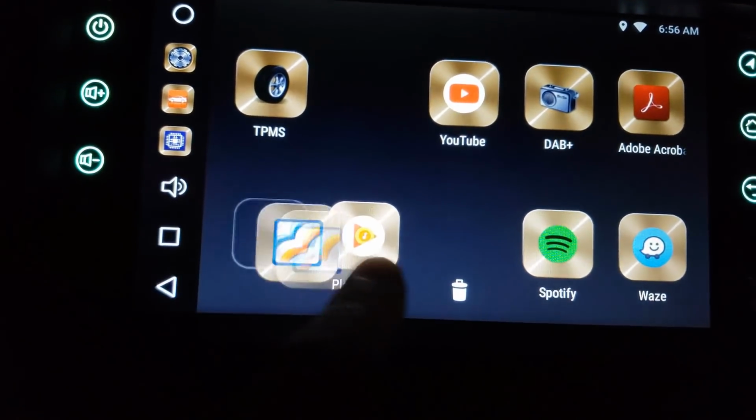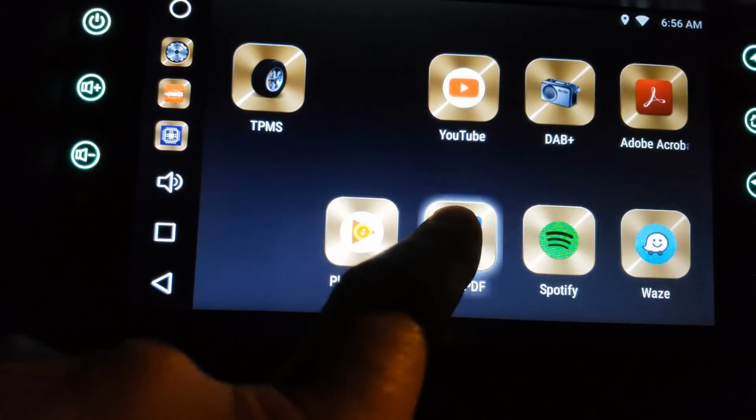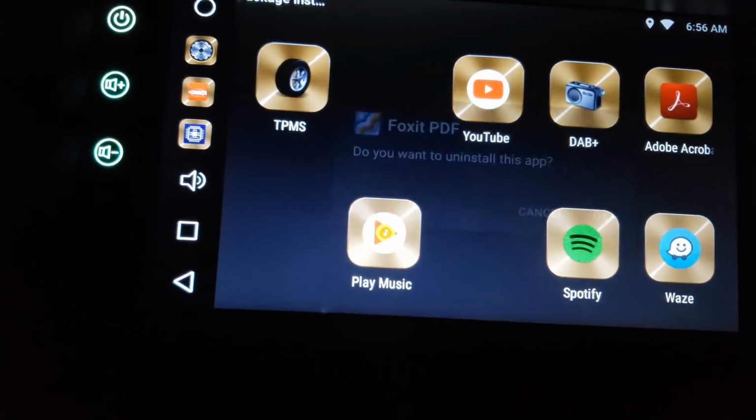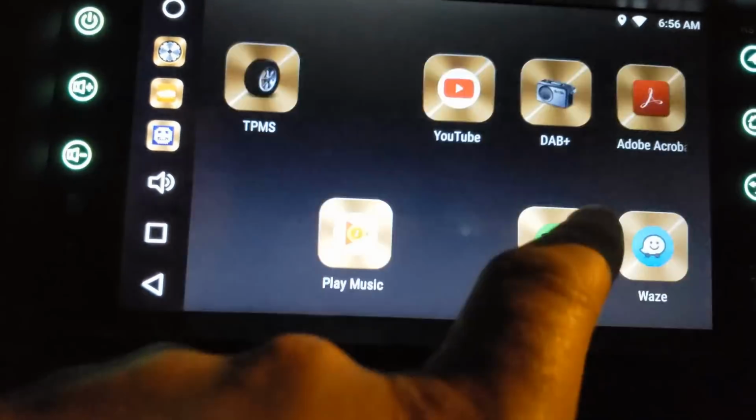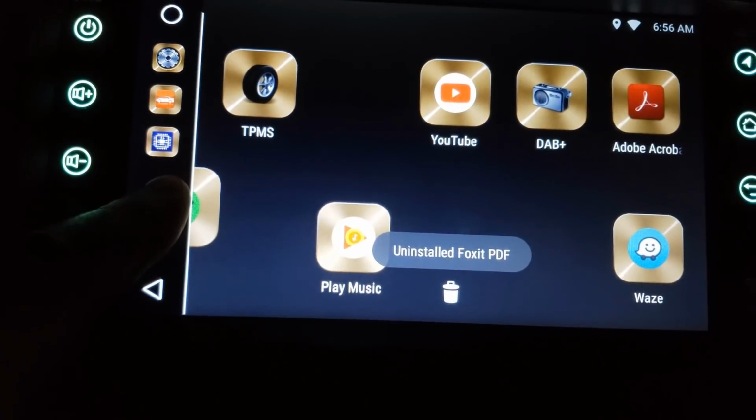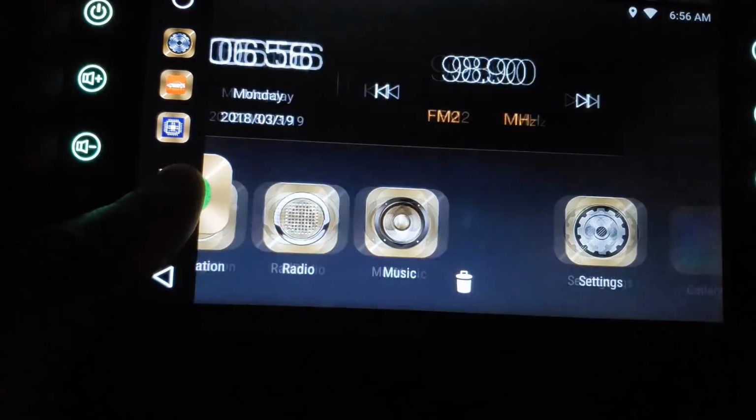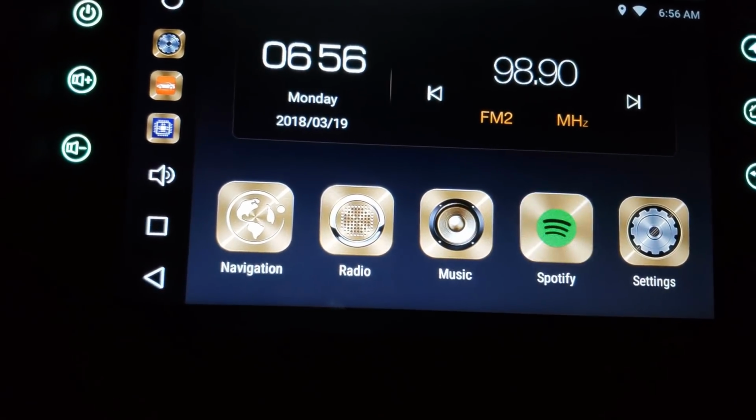Fox a PDF, I don't care about, so uninstall it. Uninstall that. Let's see, I'm gonna drag Spotify to my home screen. Put that there. See.